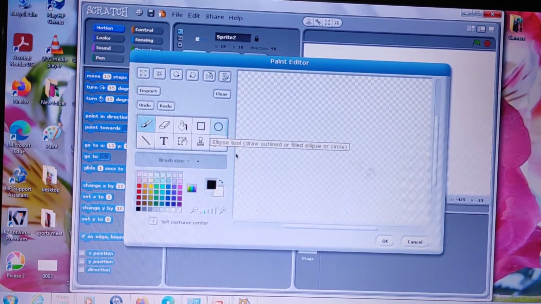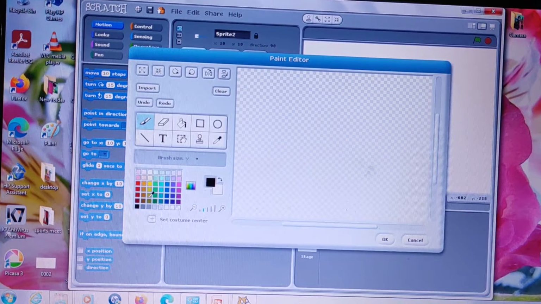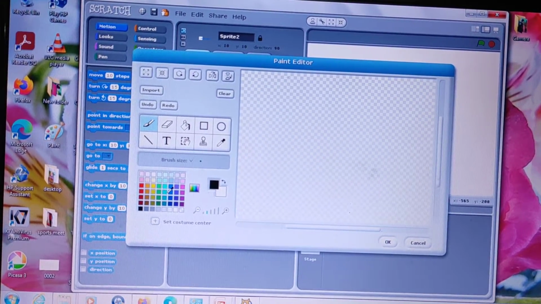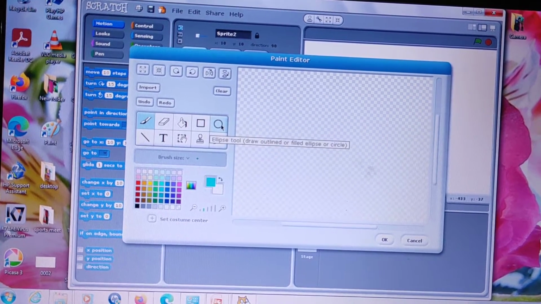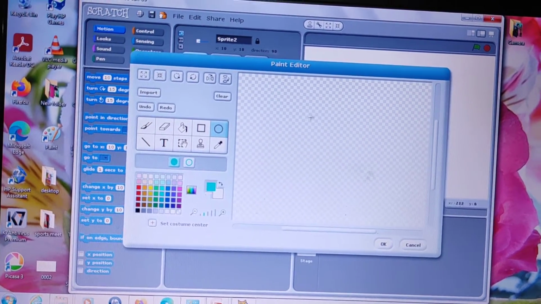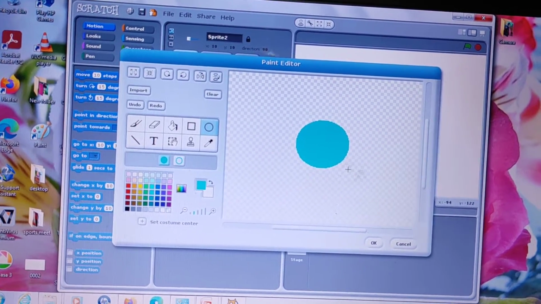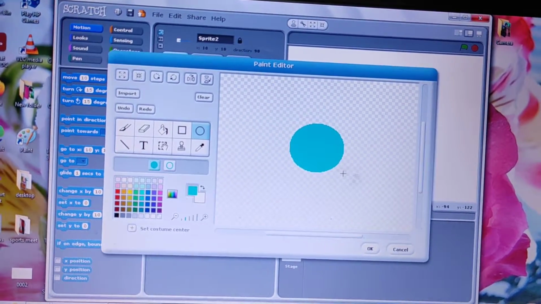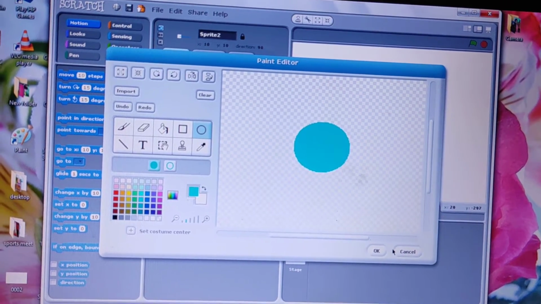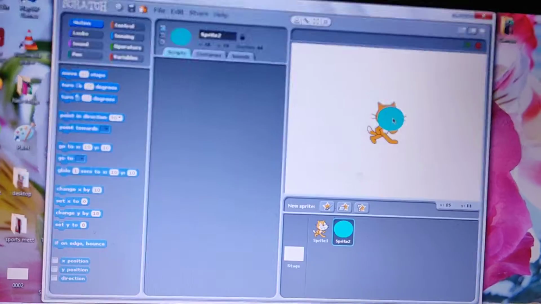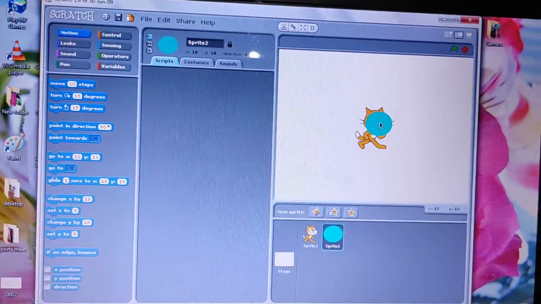By default, I will choose any one. First of all, I will select a color from here. Let us suppose I choose this color, and after that I select this tool, press the left button of your mouse and draw. I want this sprite for now. Click on OK.